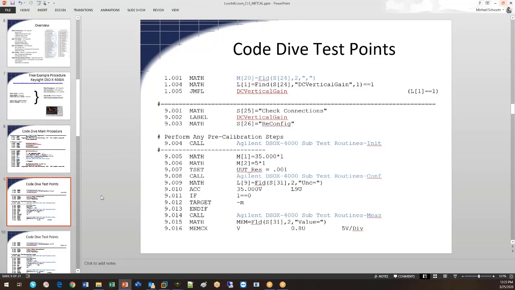So inside of the test point sub, as we jump into it, we've got a section up top that we're going to run like a case select, and that's just going to look at the name that's in S24. It's going to grab the channel number out of S24. It's going to look at the name, and it's going to jump down to the DC vertical gain test points.